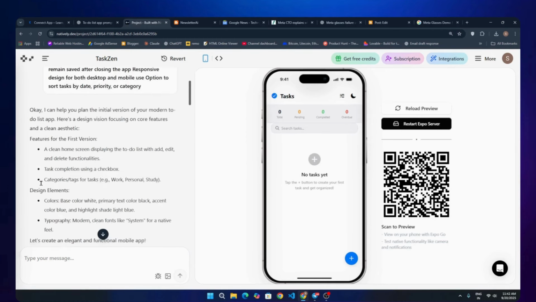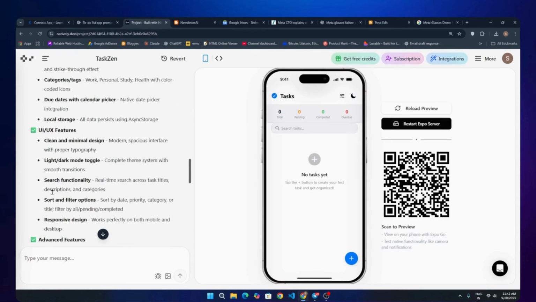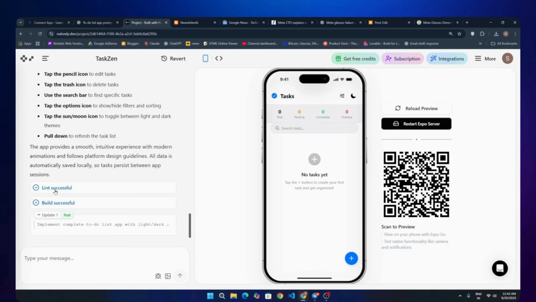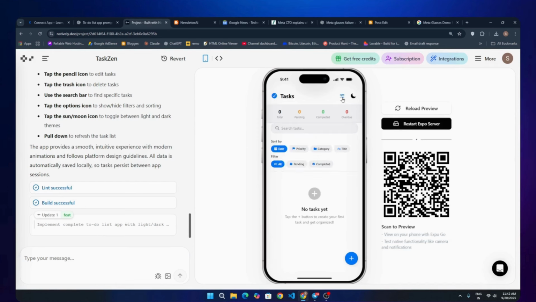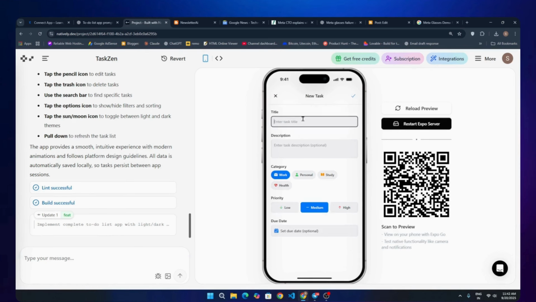So you can see the initial version of our to-do list app is now ready. We can now test it too. On the left side you can see all the features that Natively added, and on the right side you can see the preview. Now you can see we have dark and light mode, a category filter, and all the task details: zero tasks, pending, and finished.